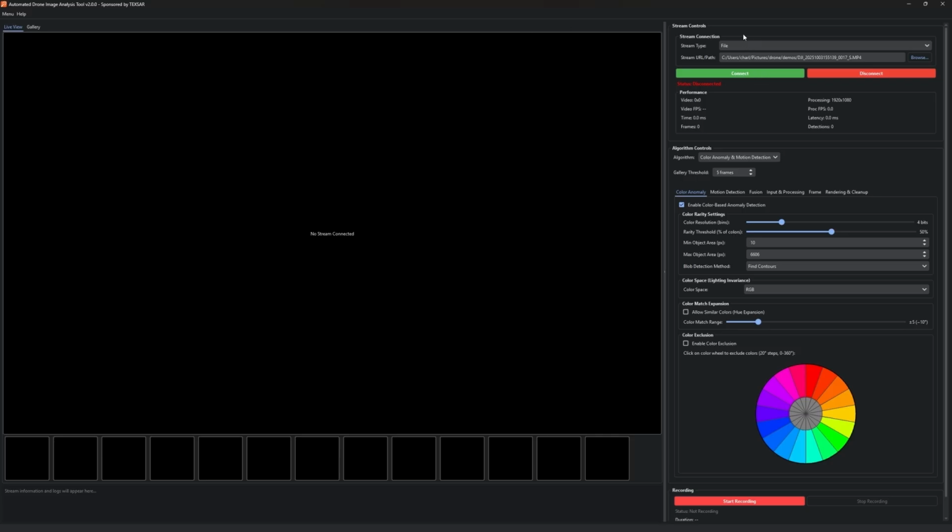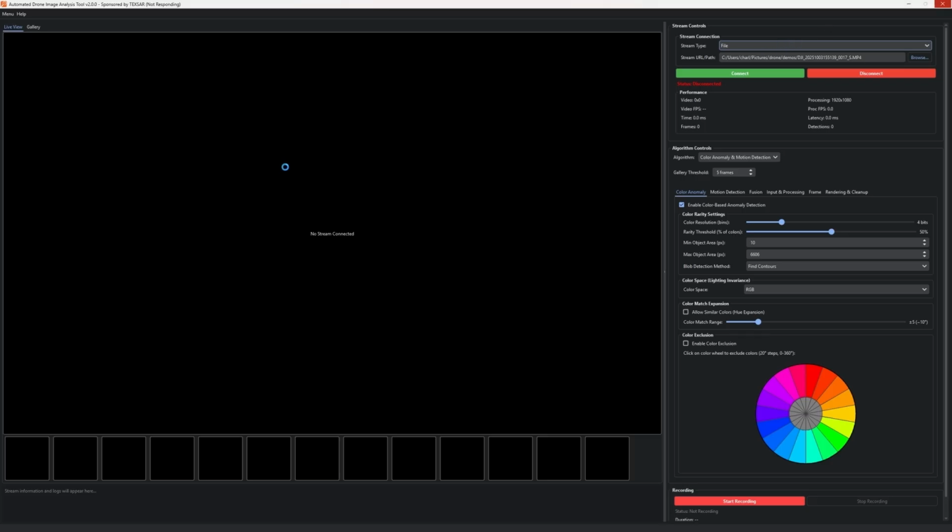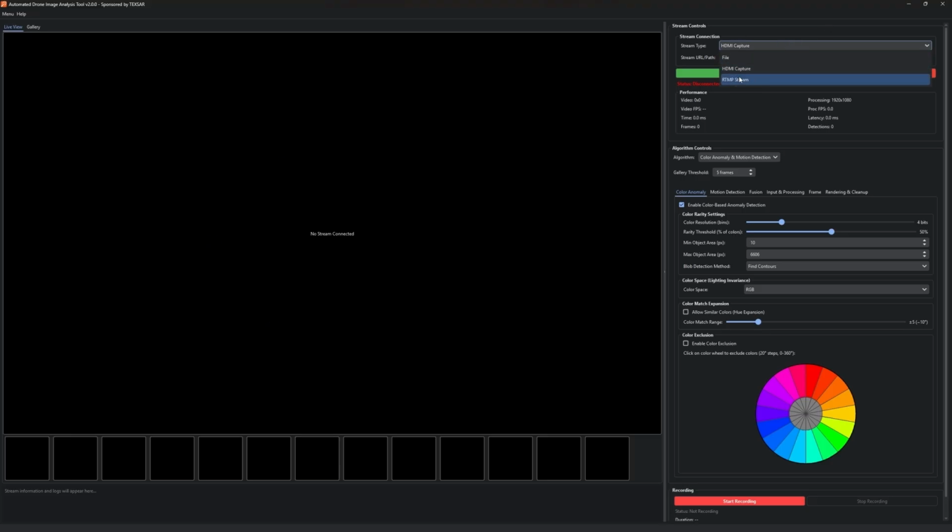Moving over to the right side here, we have our stream connection setup. Analogous to what we just did in the wizard, we can change from file stream to HDMI capture or RTMP. And if we do change, there's a bit of a delay going over to HDMI capture simply because it's looking for HDMI capture devices. So it may seem like the application froze up there. Really, it was just scanning the hardware to identify any HDMI capture opportunities.